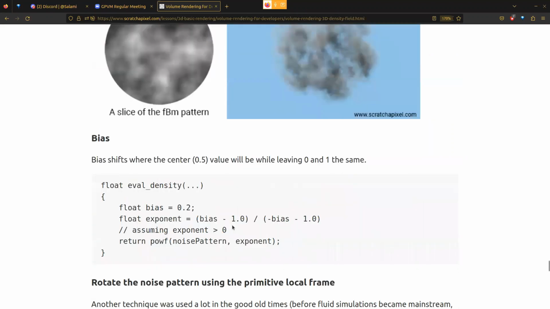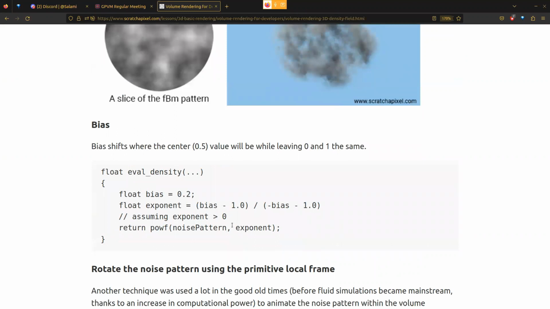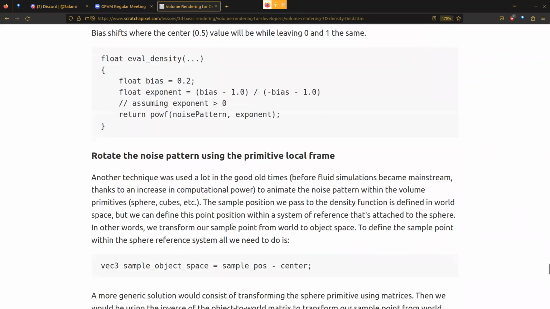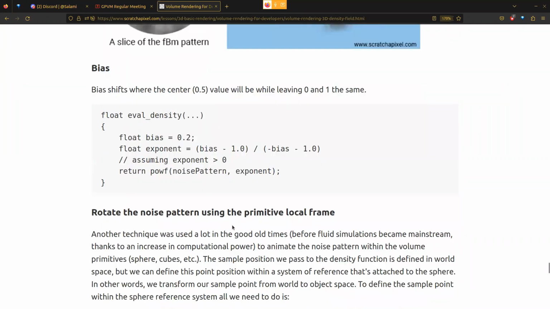Biasing the noise function value shifts where the center, the expected value, is. We're shifting that to some offset amount. This is one way you can do that. That could even be as simple as just adding and then clipping again, but here they're doing it with the power.